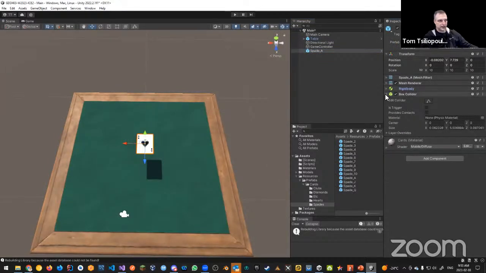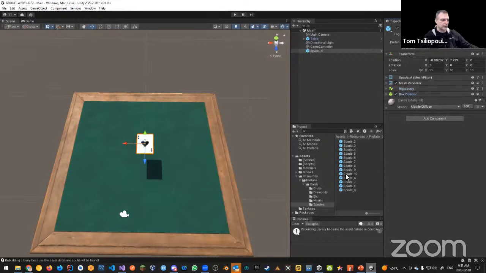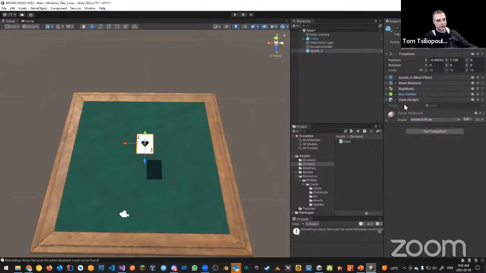What I want to do is collapse these two things, and I want to go into my scripts, and I want to drag and drop my card script to the button where it says Add Component of the Spade A, the Ace of Spades card. That's what I want to do. So there's that card script that's attached to my Ace of Spades.